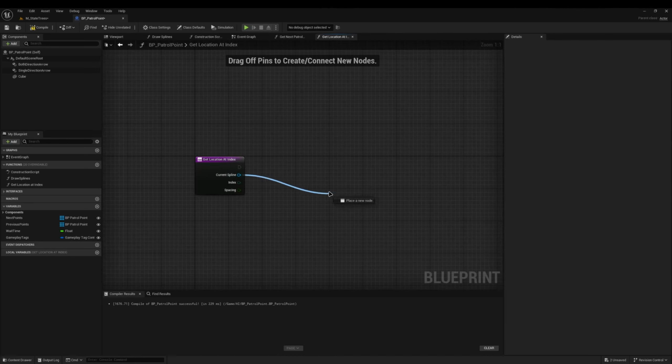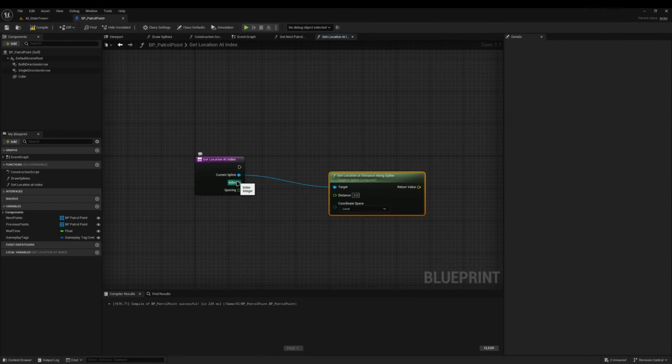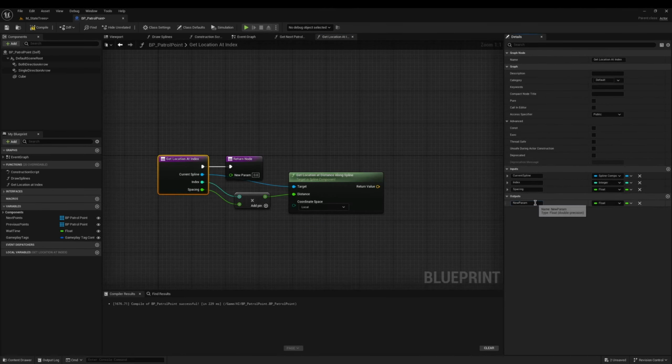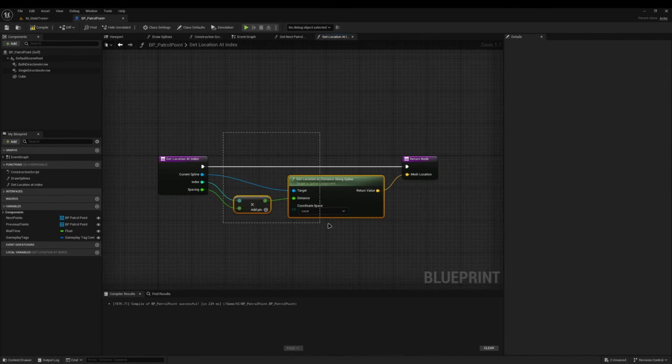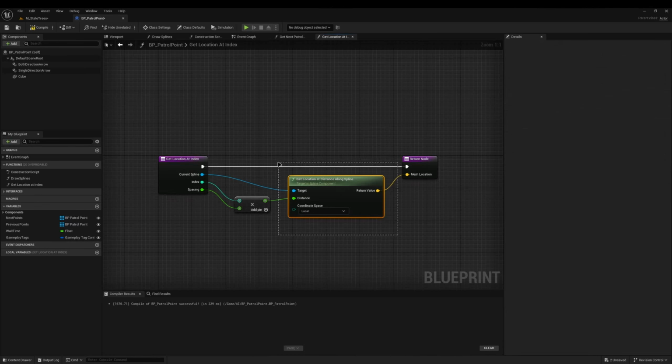So from here, from the current spline, we'll do the get location at distance again, and then we're going to grab the index and we're going to multiply it by the spacing like so, and then we can plug this into the distance. And then from here, we can now return a vector, which we will call mesh location, and we'll set it to a type of vector, like so. And we'll plug it in. So this is just a really quick function that we can now reuse, where we're going to get the current spline, find the index that we're on, so segment 1, 2, 3, 4, multiply it by the spacing, so 4 times 60, and then we'll be able to get that from the spline.